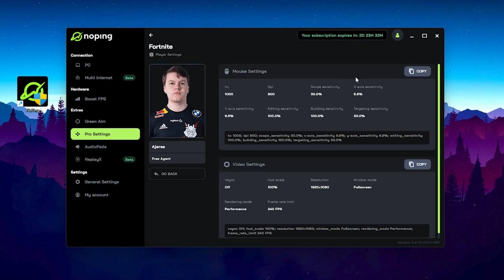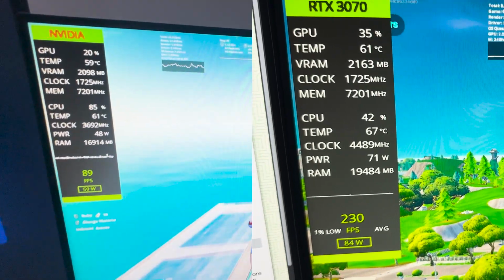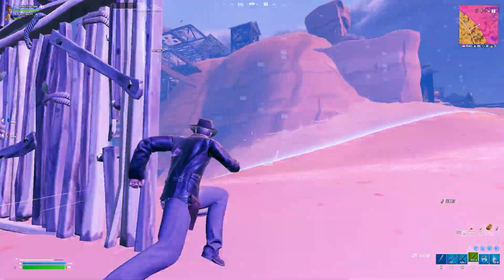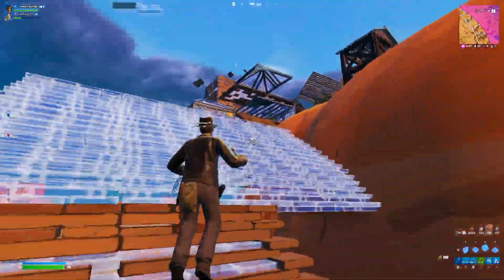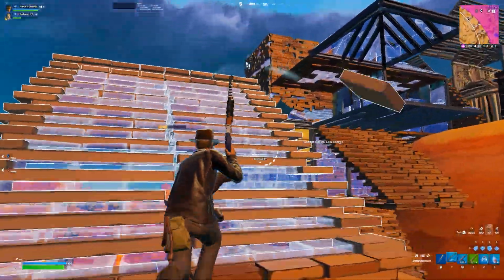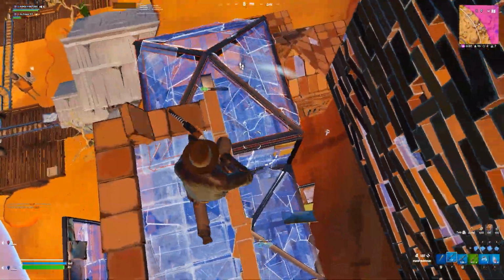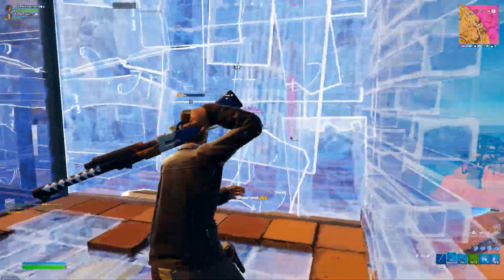After applying all these optimizations using NoPing, my FPS literally doubled. Before this, I was running on default Windows settings, but after enabling these tweaks, the difference was clear. My ping didn't drop drastically, about 4 to 5 milliseconds lower, but it became way more stable. Before, my shots in Fortnite sometimes wouldn't register, but now the game feels super responsive and smooth.